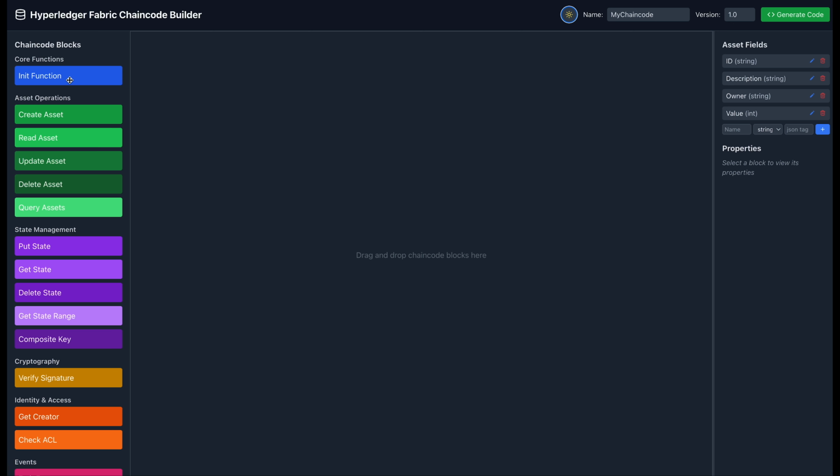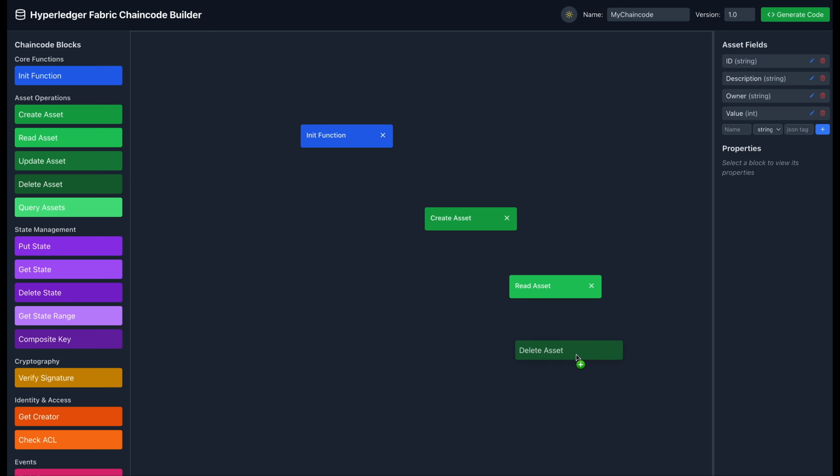So there is a block called init function. If you drag it here, it's going to include the function in your chaincode called init function. Then let's say we want to do a create asset as well. I can drag it here. I am going to do a read asset as well. And let's say I want to just do a delete asset as well, right?